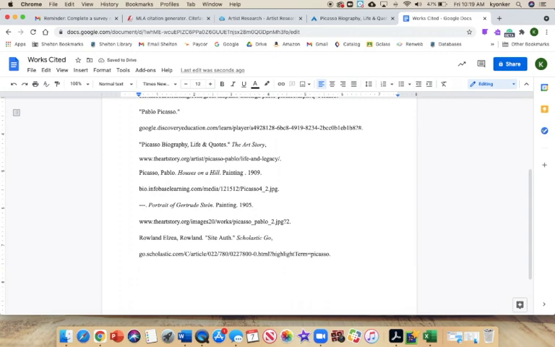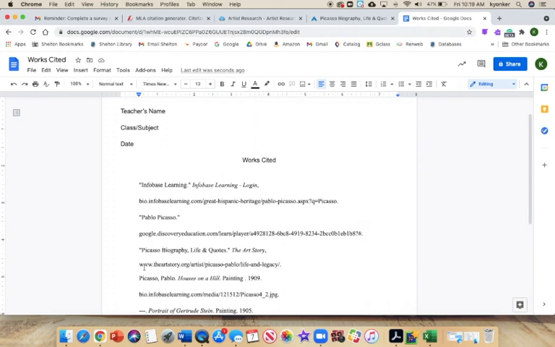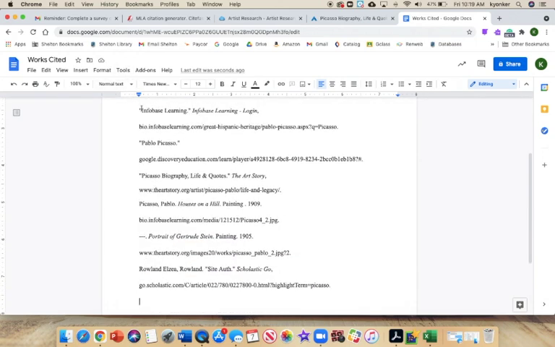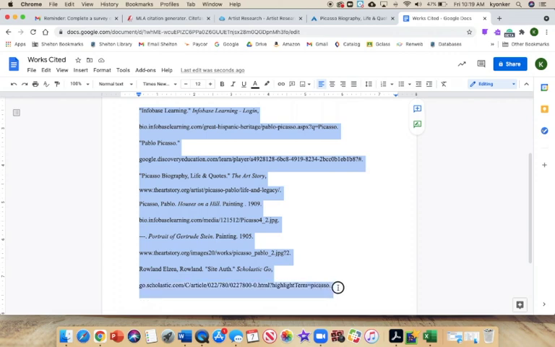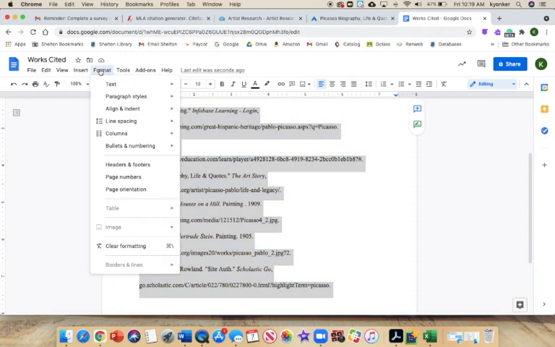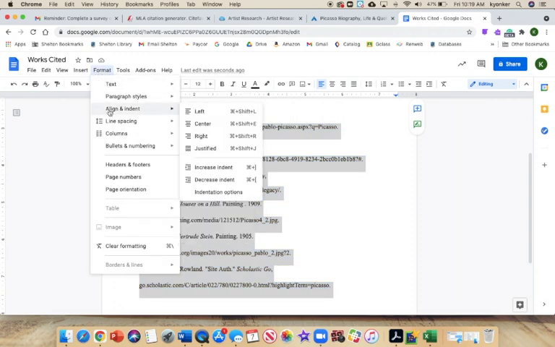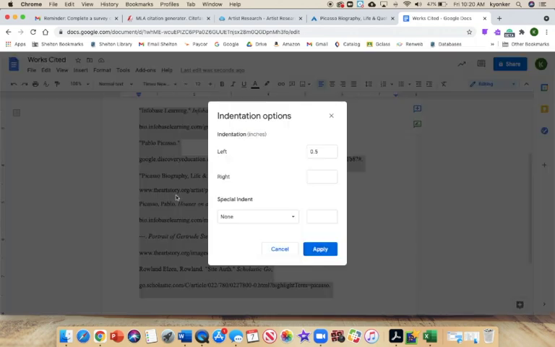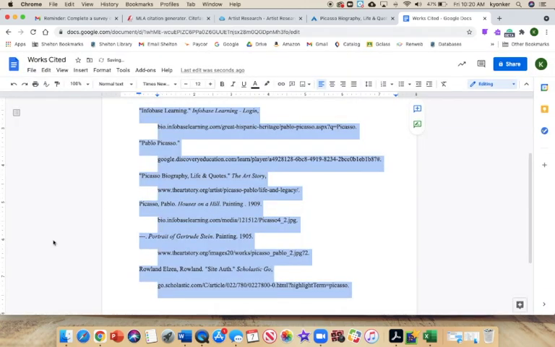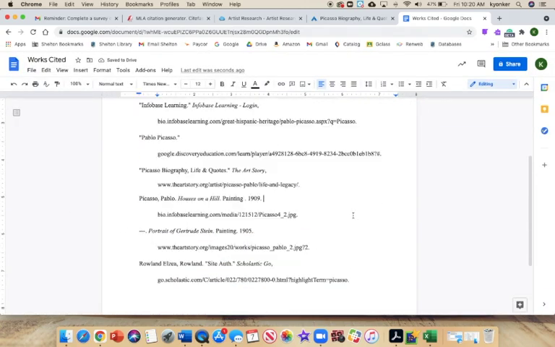Now, the last thing you need to do is your indentations, and the easiest way to do this is to highlight all of your citations, go up to Format, and you're going to go to Align and Indent, and all the way down to Indentation Options. Don't worry about the left because that one's already set. You need to do a special indent. You need to click on here, and we want a hanging indent. I'm going to click Apply, and wonderfully, it has put it all.